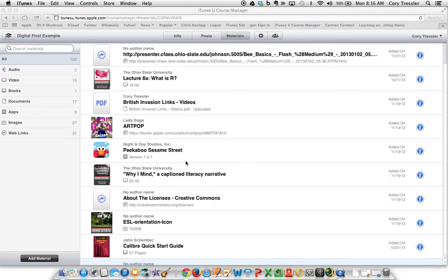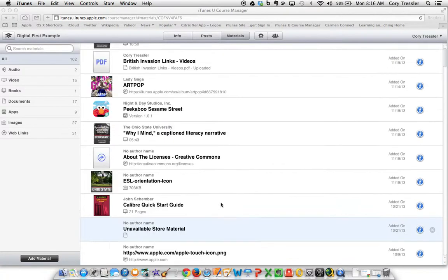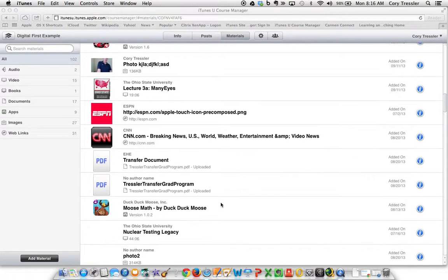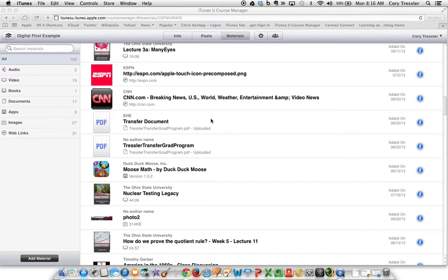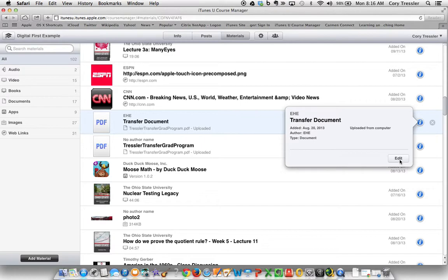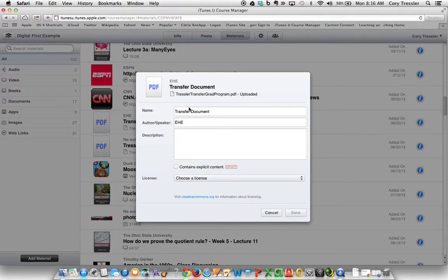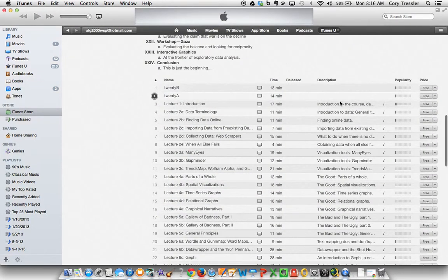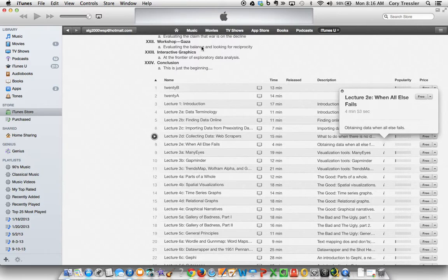So if I'm in the materials section and I want to clean up what some of this looks like, I can go down here, for example, to this PDF. I can click on the I and click the edit button, and I can change the data that's in here. I can change what the title looks like, the author, and the description field. The description field is important because that's the field that shows up here for the desktop user of iTunes.